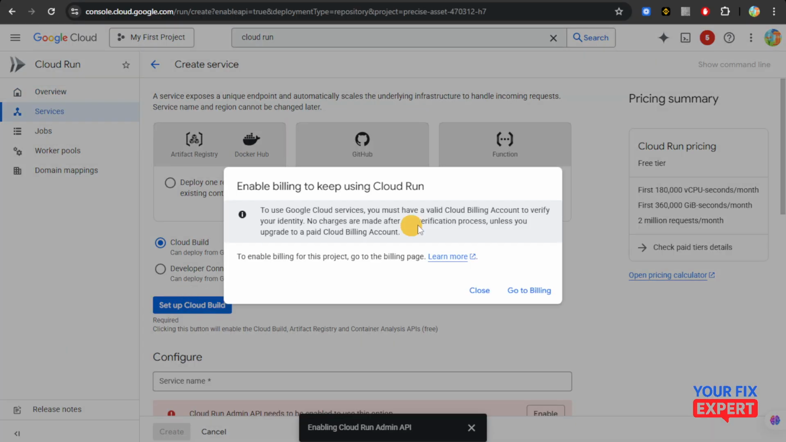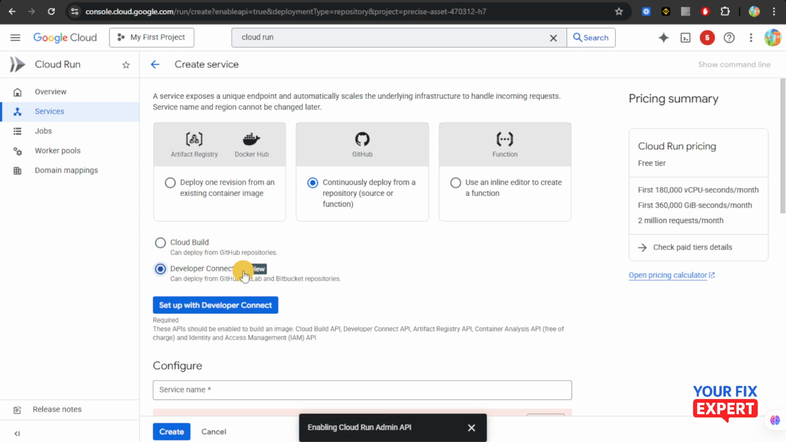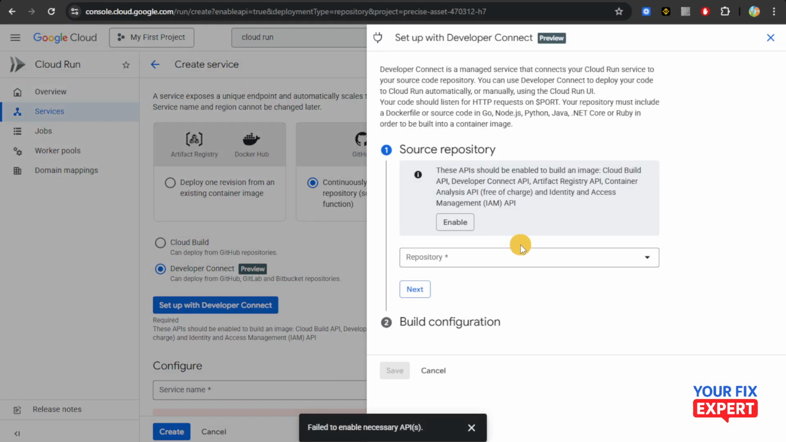And then from there, we're going to set up the Cloud Build, or we can also do Developer Connect, or we're going to have to connect our GitHub, GitLab, or Bitbucket repositories, or anything that is sourced from GitHub. You can do that. You can just click on set up with Developer Connect right here.